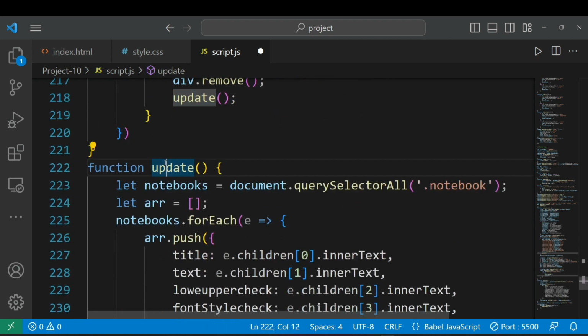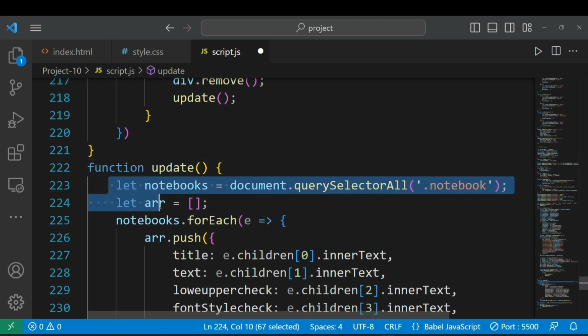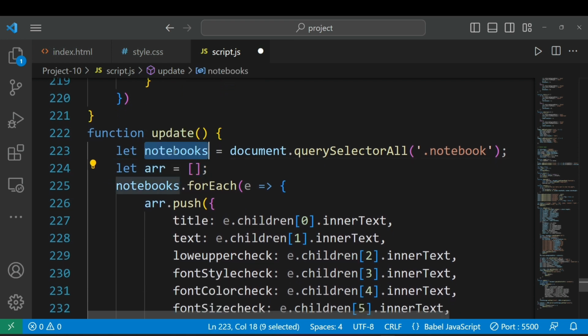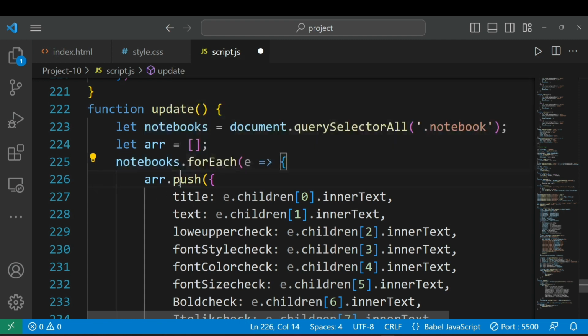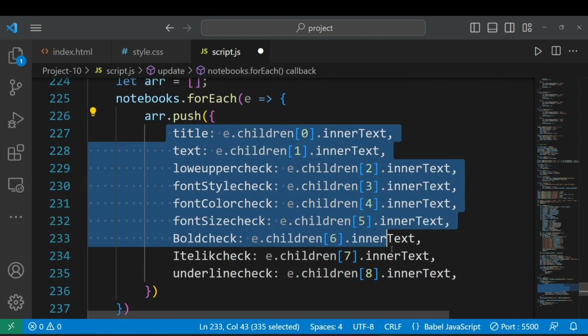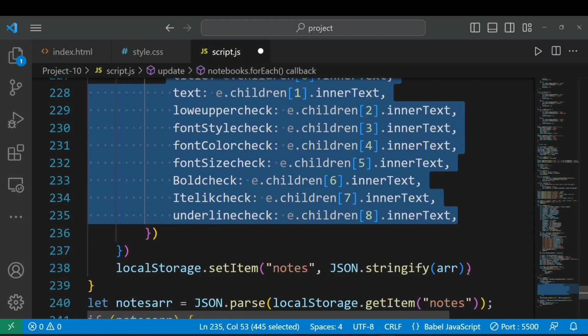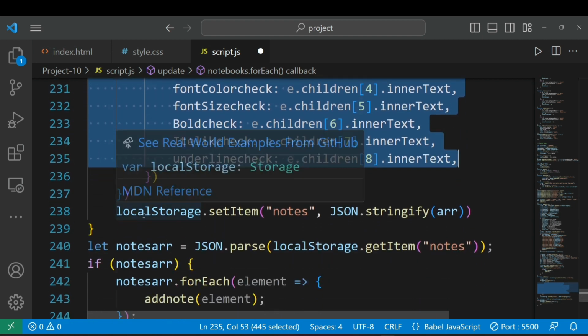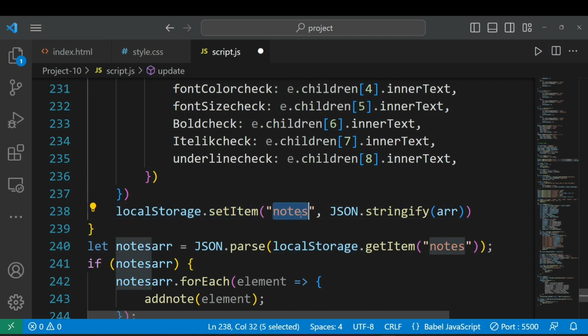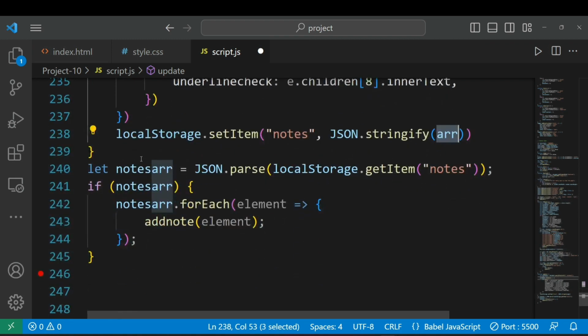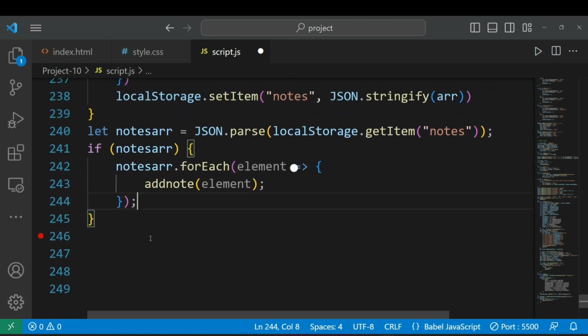Now we can create the update function, and here we can create one array, and inside this array we push all the title, text, and the selected features like the lower upper check, font style check, and many more. Now we can store this in local storage. So we write localStorage.setItem, and we set the array. Now we can get the item which is stored in local storage, call the add note function and pass the element, and that's it. So okay, let's see.